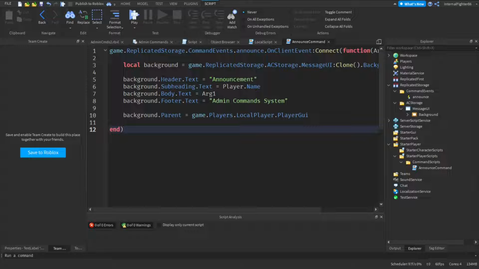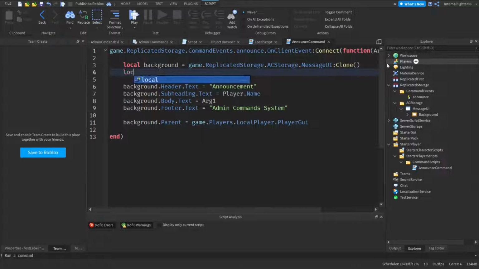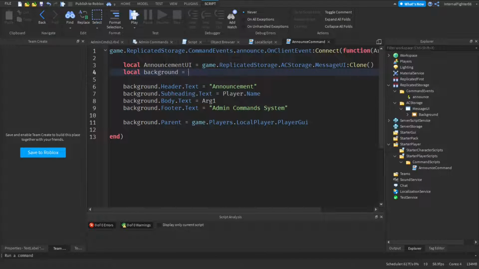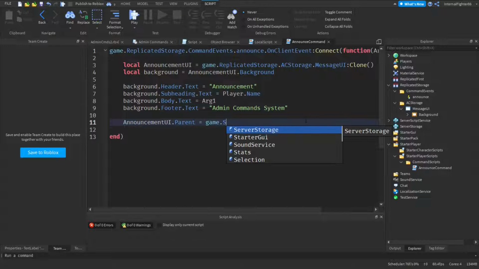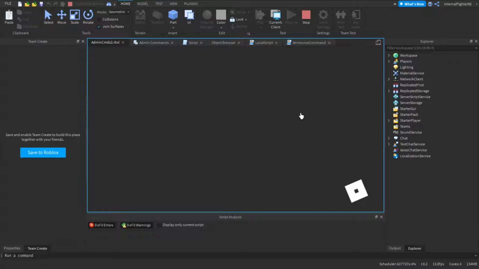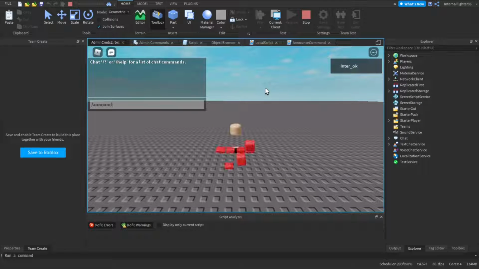So what I'll do is actually, local, we'll call it announcementUI. Local background is equals to game.announcementUI. No, sorry, announcementUI.Background. And what I'll do here is say announcementUI. I just want to see if StarterGui would work. Okay, let's say slash announce.